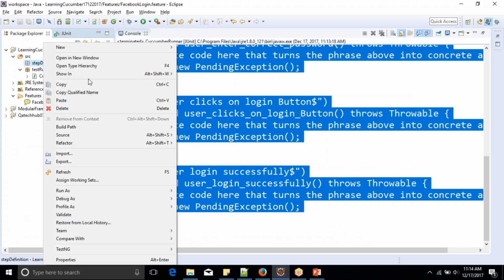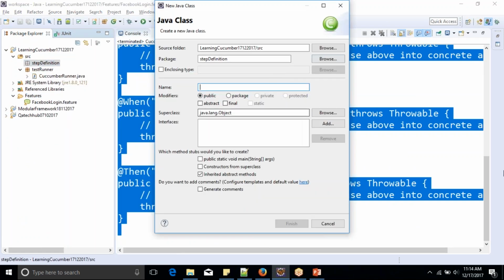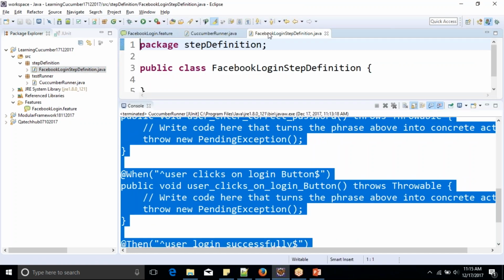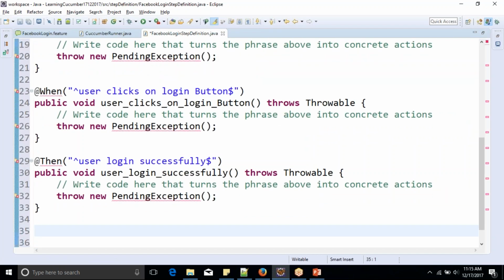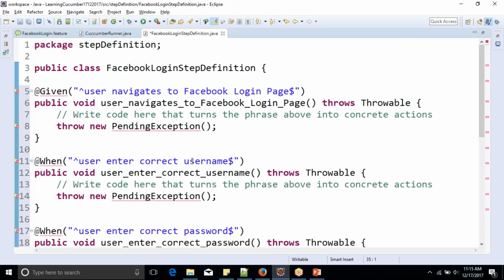In my step definition package, I'll create a class and I'll call it Facebook login step definition. You can give any name to it, no matter what. Just remember you have to create it in the step definition package. Why? Because we mentioned in our Cucumber runner class where my step definition classes will be. So just click on finish, and here do a Control V. I just copy pasted all the steps which were written there.